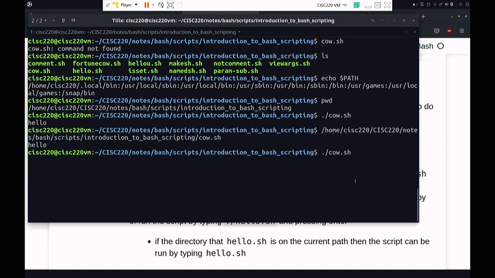Right. The other way to do this is you can add this directory to the path. I'm not going to do that right now.